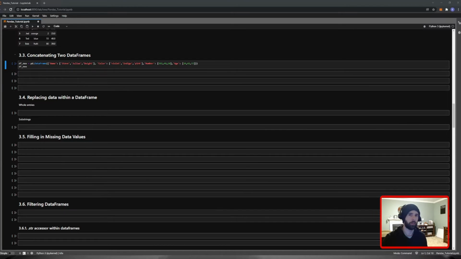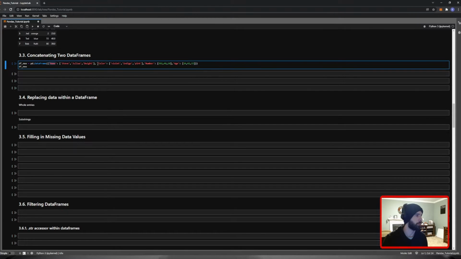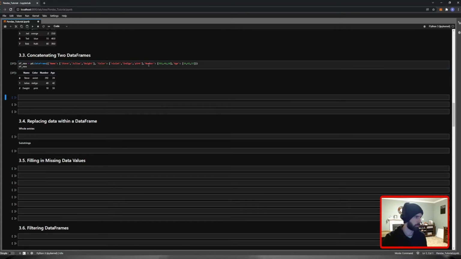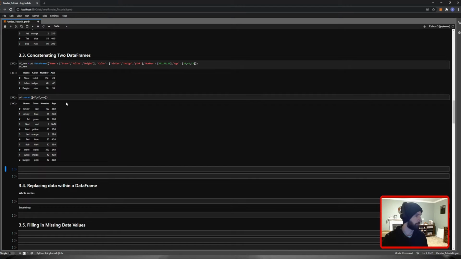Say I've got 2 data frames that I want to vertically combine, and that they've got the same columns. So they both have name, color, number, and age in this instance. So there's my 2nd data frame. If I want to combine these 2 vertically, I'll just do pandas.concat. And then I'll put in a list here, the one I want on top and the one I want on bottom, if I can remember what the names are. Okay, so it looks like that.